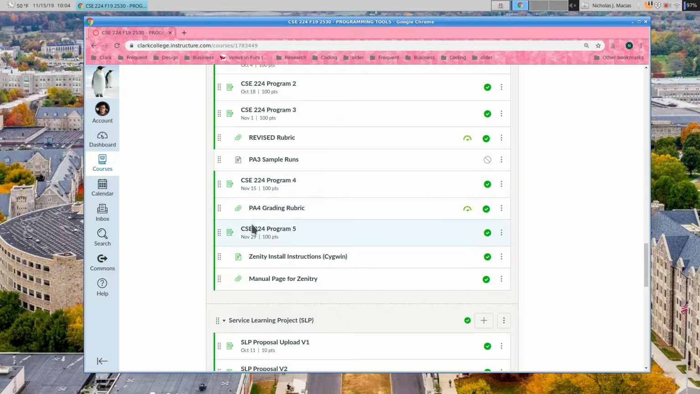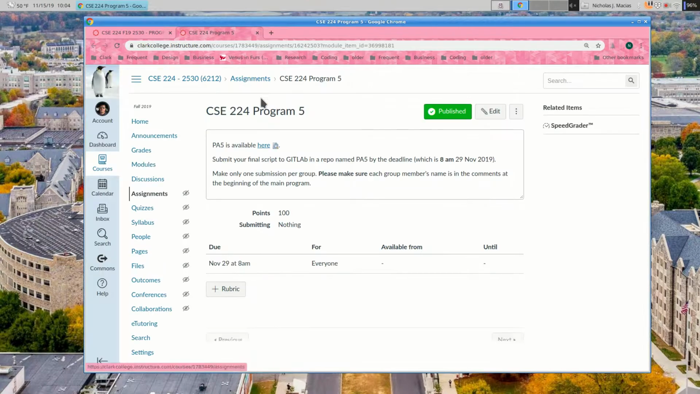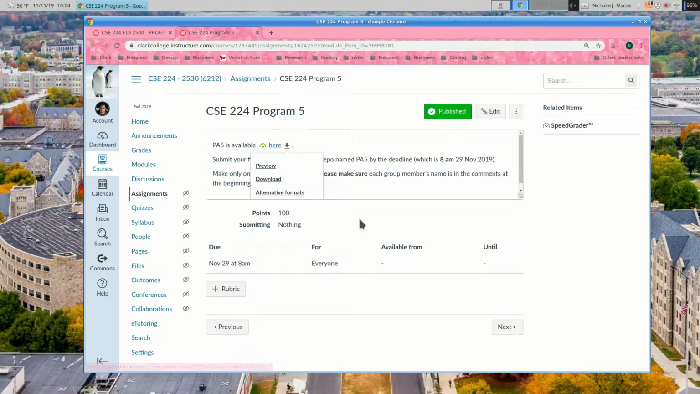All right, so we got one program left, PA5. So let's look at this and then we'll talk about what's involved in making this happen. So PA5 is a group project. That's the first thing. And you can work in groups of, let's say, up to 4 people.